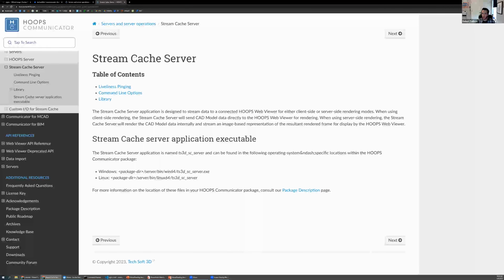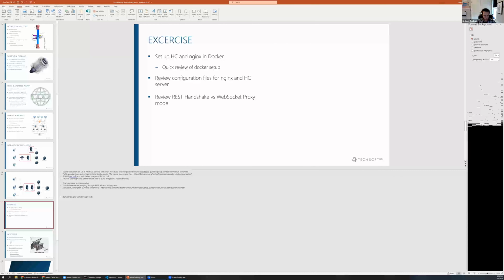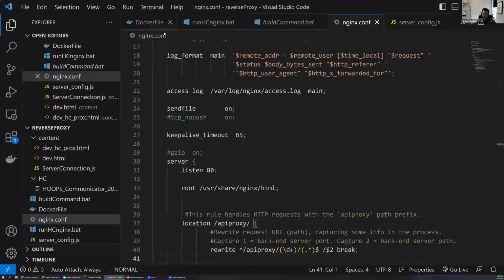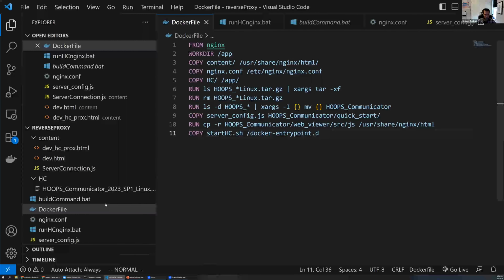So, okay, let me move on to the exercise here. I'm going to be using Visual Studio Code. I will open this up. I've tried to make this big enough so that hopefully everybody can see what I'm doing here. But we're going to start with the Docker file. So I'm going to provide this entire setup for you.